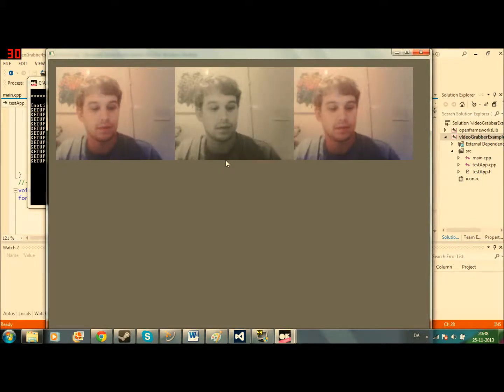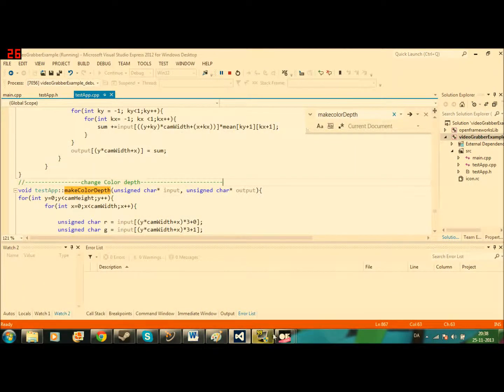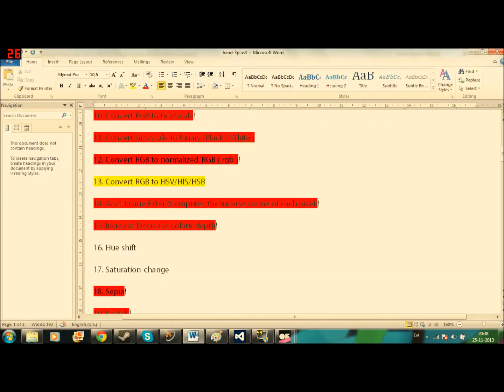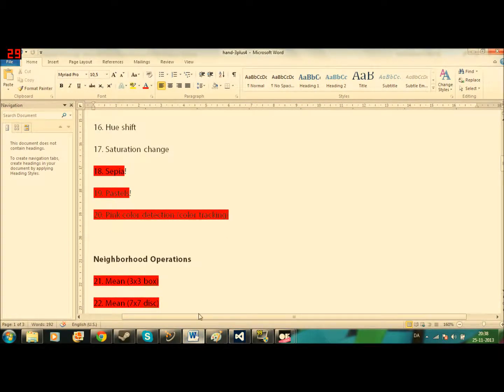This is the one. See what happens when I increase and decrease. Yep, that was this one. Moving on to the sepia filter.